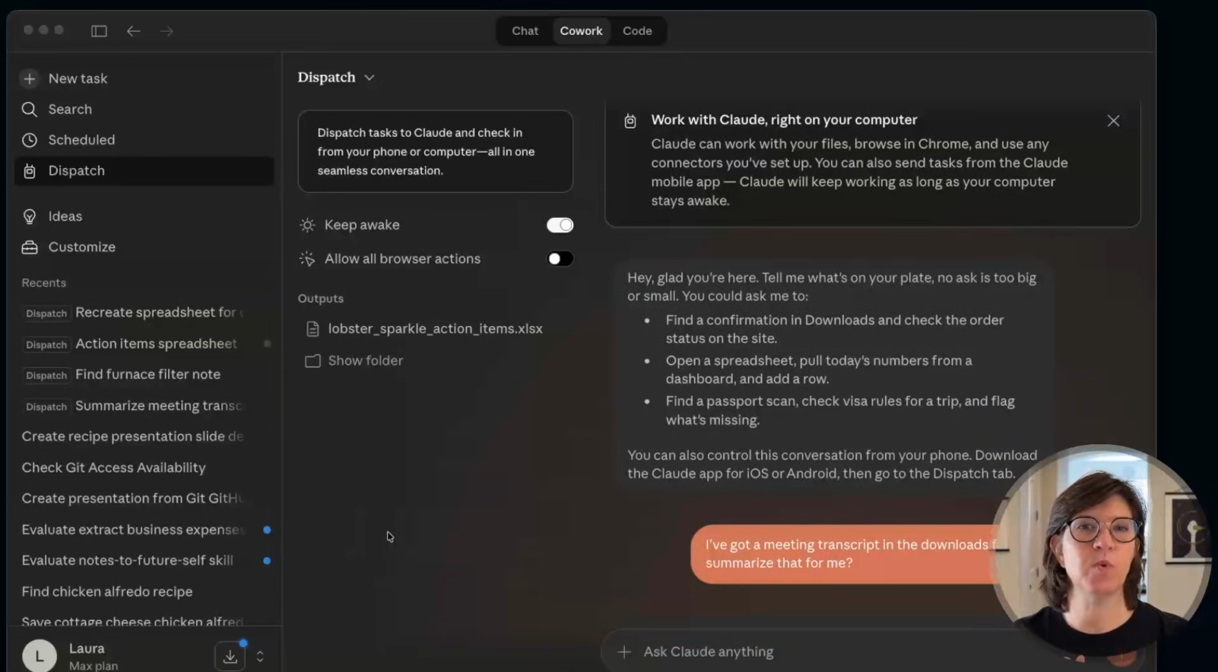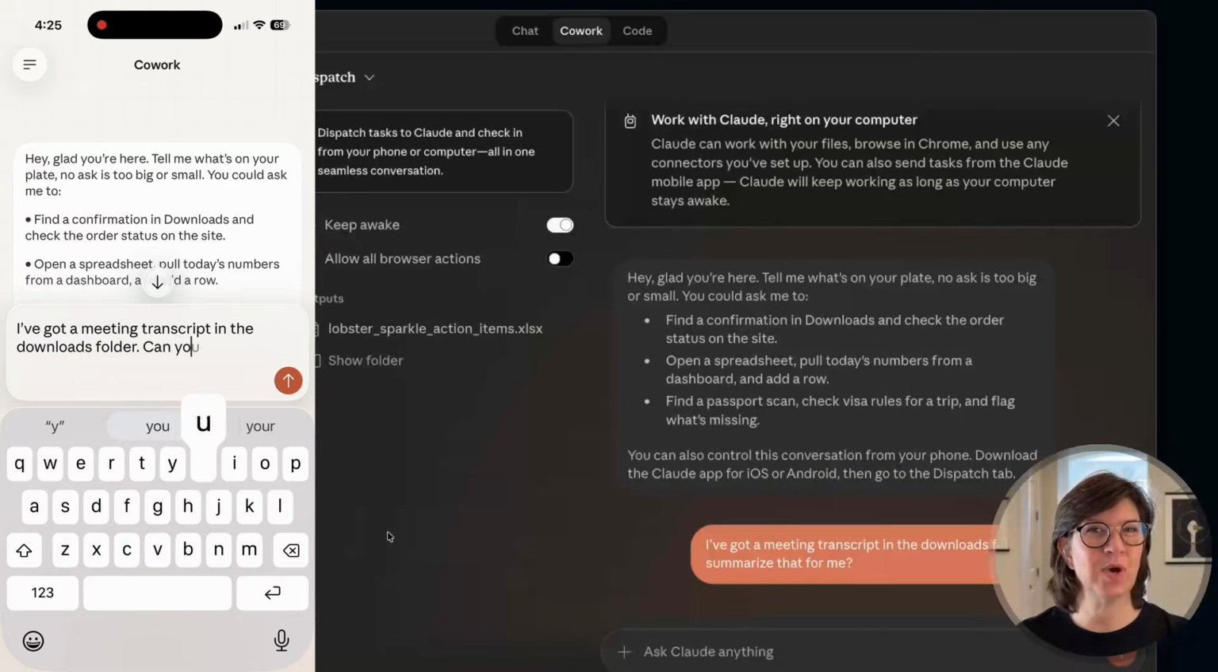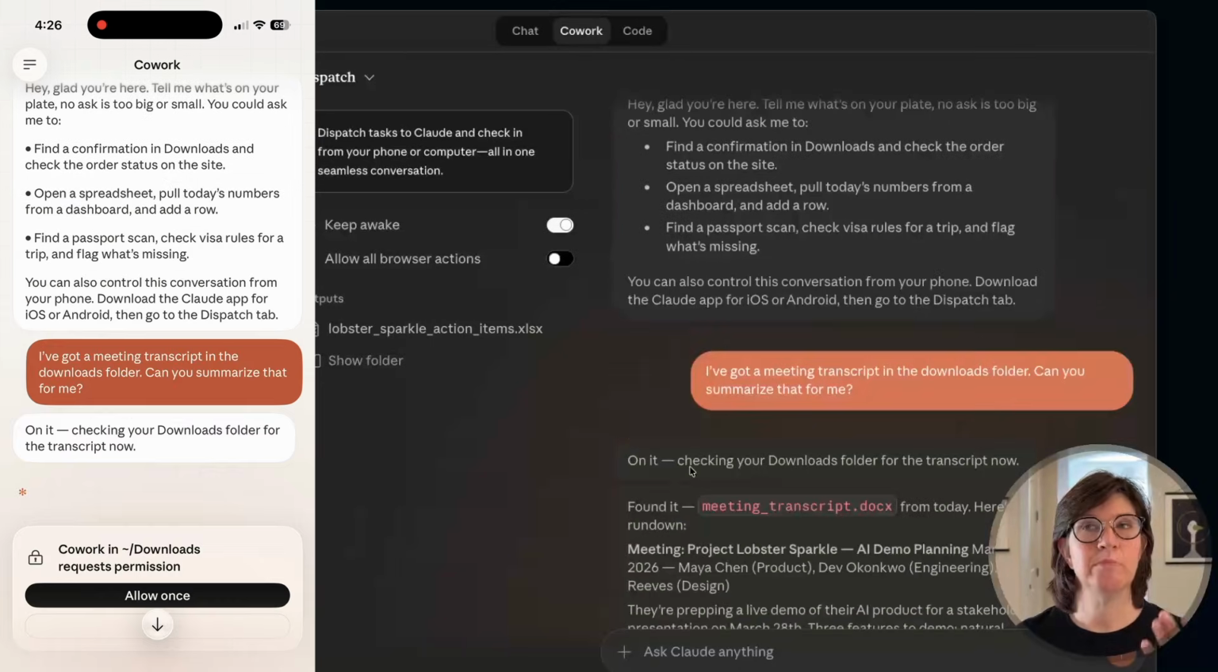So the first thing that I wanted to do was to figure out what I could do on the phone. So I requested a summary of a transcript that was in my downloads file. Both the phone and the laptop popped up an allow button. So I hit allow on the laptop.